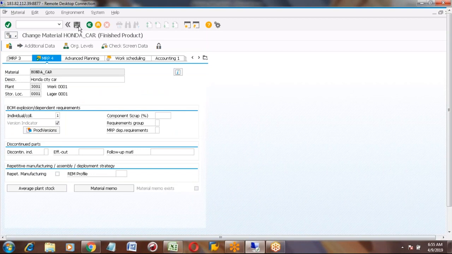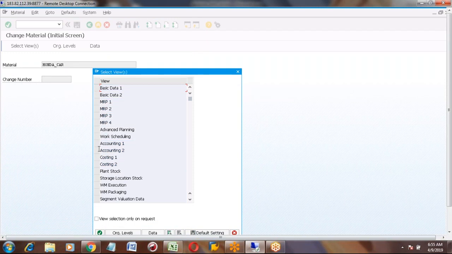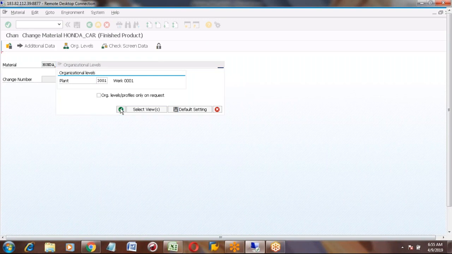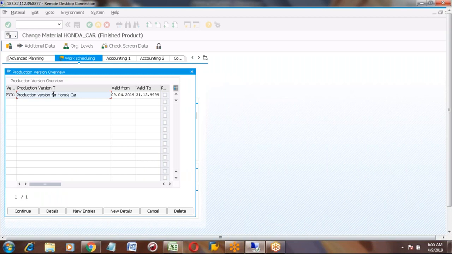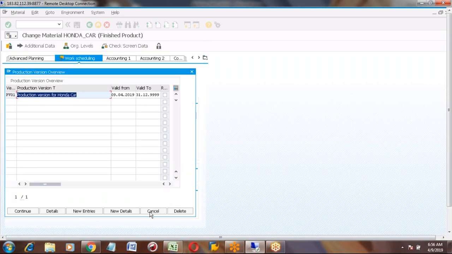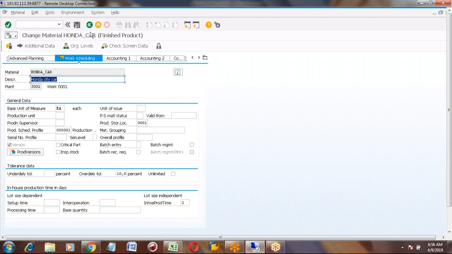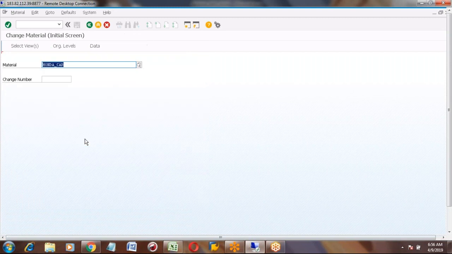Now I will show you in the work scheduling view. In work scheduling also, it is the same button and the same screen. Everything is the same. If you go to the details, you can see the same. So they have given this production version in two areas. Is this master data clear? Yes, absolutely.